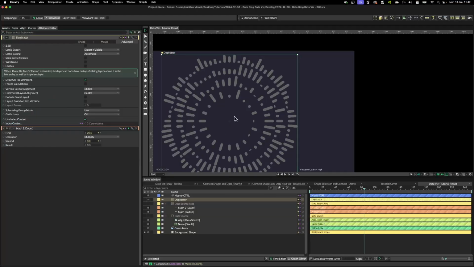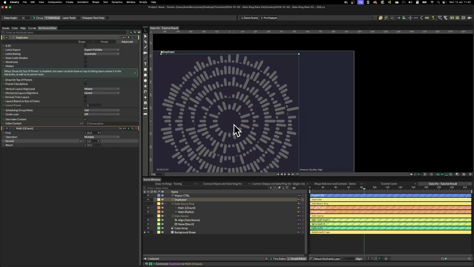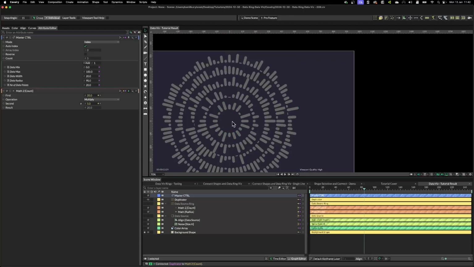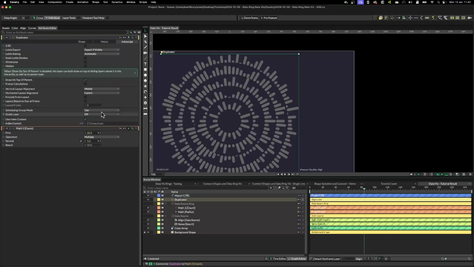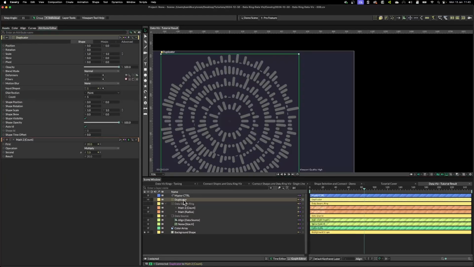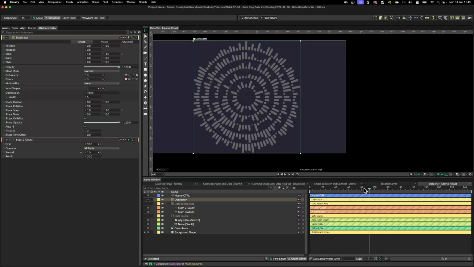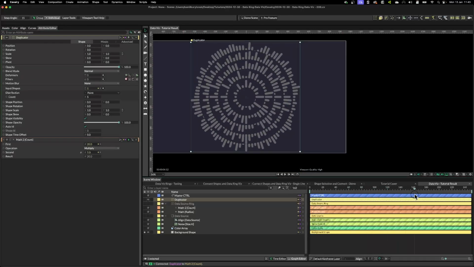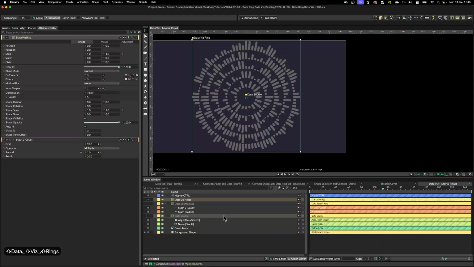As you can see, the very first ring disappeared, so we simply have to offset the index context by 1. So now this whole thing looks more balanced. What is happening is that each data ring is populated with this number of copies and then multiplied by the index number of a shape generated by the second duplicator. So we have 20 copies, 40, 60, and so on. So we have our little database going on really nicely and it's animated. I'm going to call it data viz rings to keep things organized.